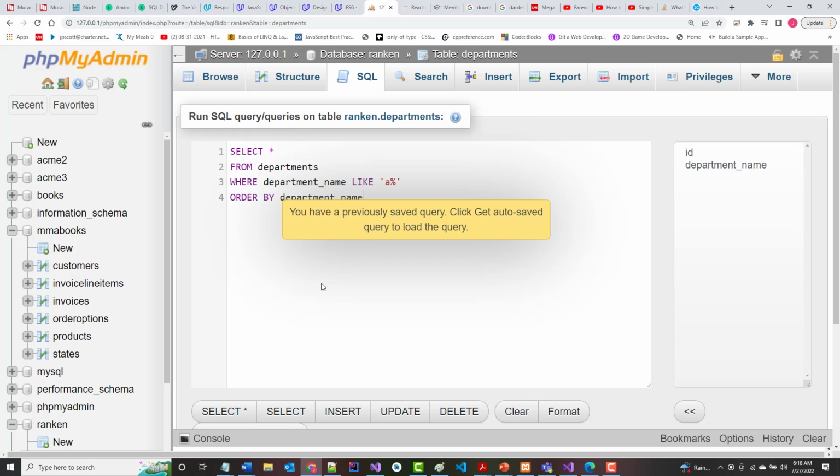So when I do this, what if I don't want ones that start with A, but I just want ones that have an A in them someplace? Then I can do this. This means 0 or more characters followed by an A, followed by 0 or more characters.